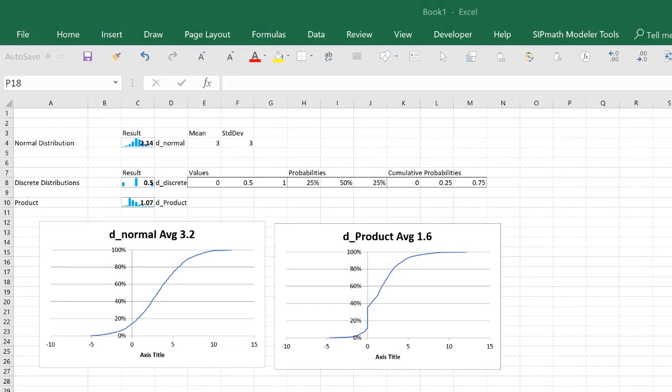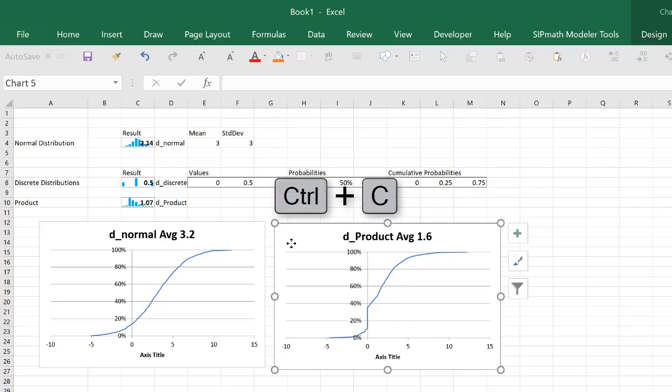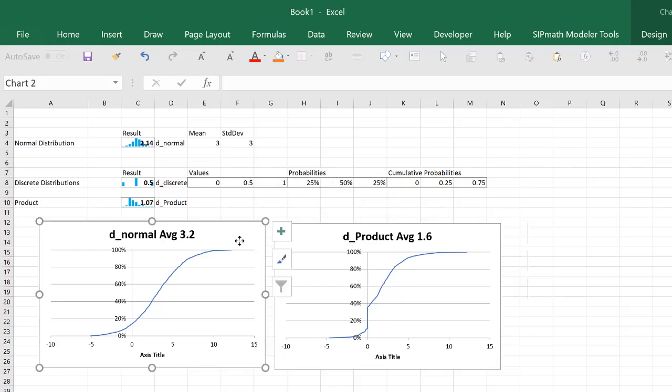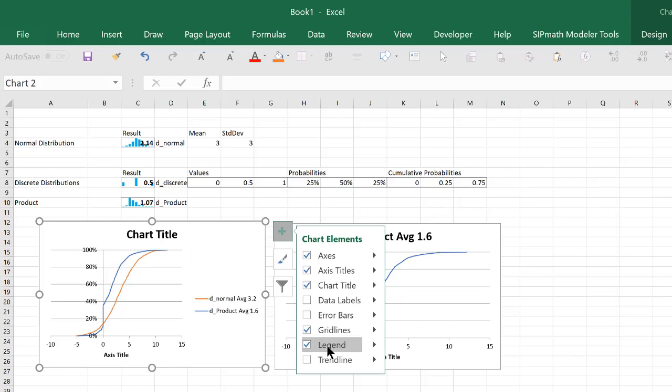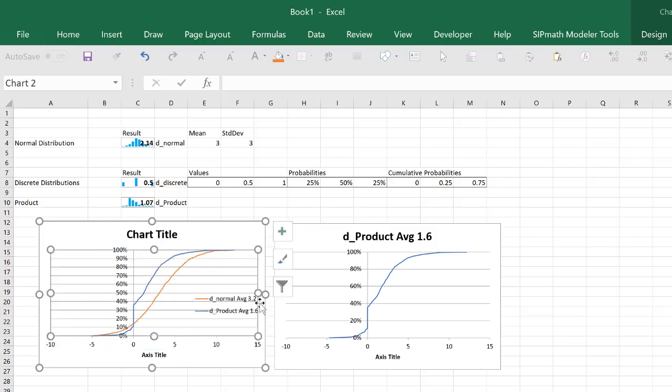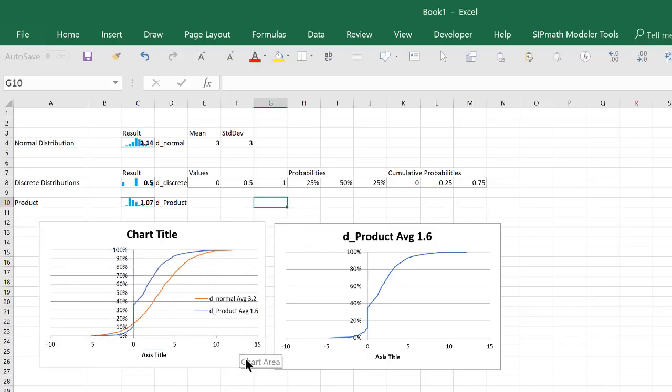Okay. So now that we have these two graphs, we'd like to combine them into one. Very easy to do. What we're going to do is to select this graph, the total graph, Control C, click the normal graph, the whole thing, and hit Control V. And I can add the legends. And now I can compare the normal distribution here in orange with the product distribution shown in the blue.